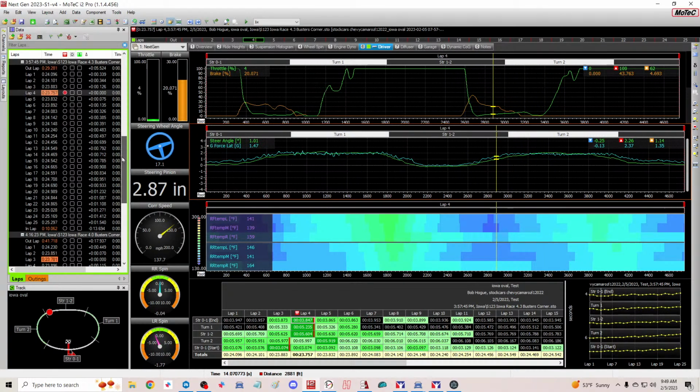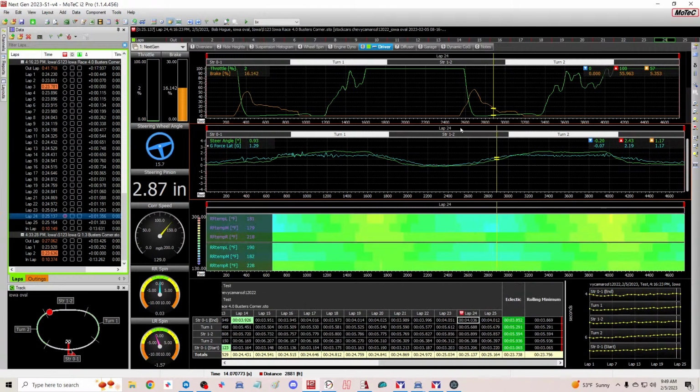All right, now I want to show you, this is the other setup that I ran. And this one, you see my green line here? It's way above my blue line.